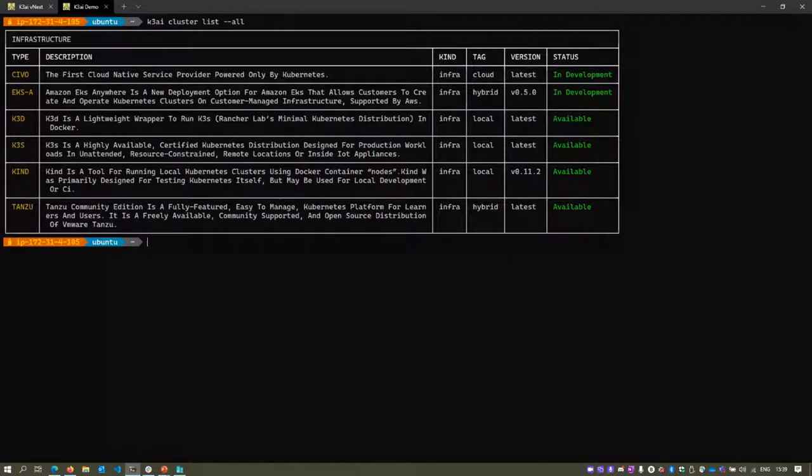Now you can also see the status and the various tags and versions. The tags and the kind are there because later, in the next release of K2Rack, we will be able to filter and say, hey, show me all the local clusters that I can deploy, or show me only the cloud clusters I can deploy. Also, you see the status. Available means we already tested it. We know that it works perfectly and you can install it. In development means that we are still reviewing this and eventually we will release it pretty soon.